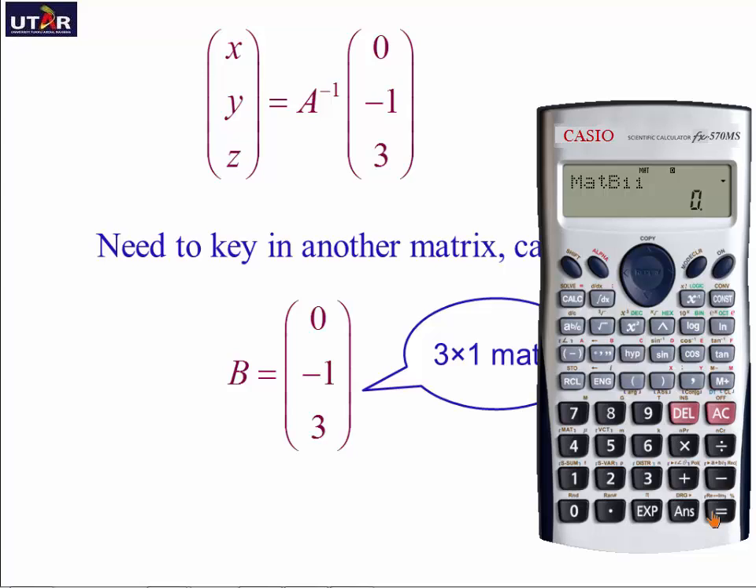Alright, now let's key in the number. Row 1, column 1 in matrix B is 0. Alright, enter. Row 2, column 1 is negative 1, so negative 1, enter. Row 3, column 1 is 3, so let's press 3, enter. Alright, you can cycle through and see whether it's correct or not. Let's go have a look. Row 1, column 1, 0. Row 2, column 1, negative 1. Row 3, column 1 is 3. Yeah, we enter all the elements correctly for matrix B.